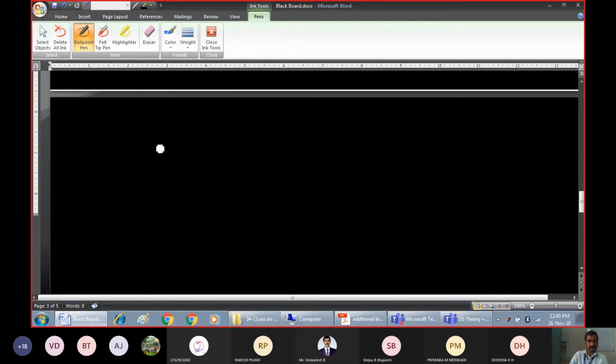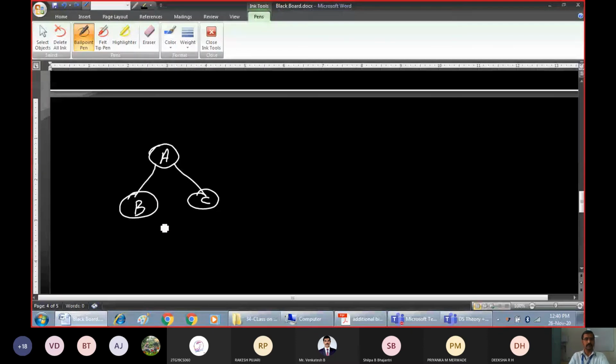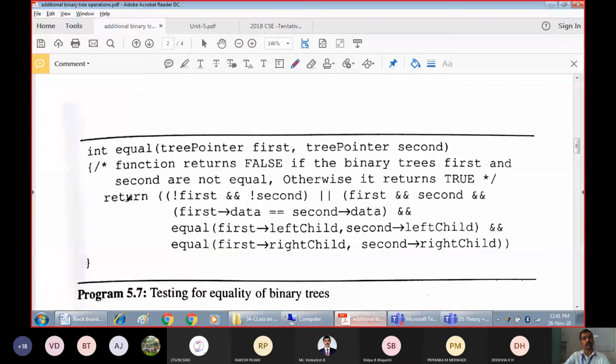So I'll draw two trees for comparison purpose. A, B, and C. I'll take the same names whatever they have taken, first and second. This is the first tree given to us, and then another one is B, C. This is the second tree which is given to us. When we have these two trees, we need to check their equality. We need to find whether the two trees are equal or not. Right? So let's see the code.